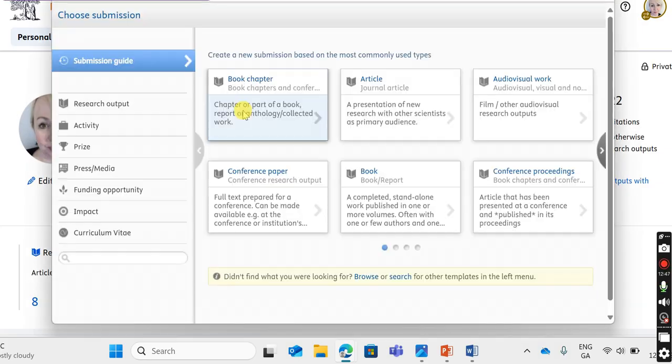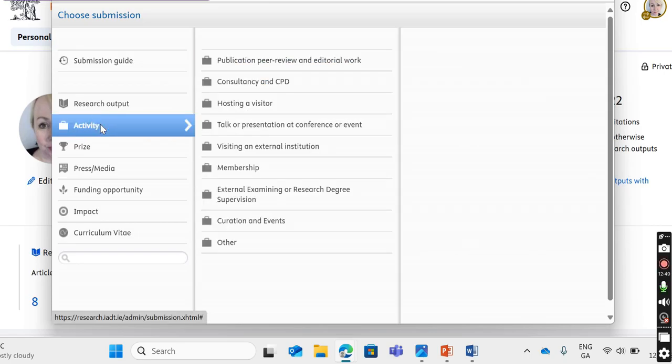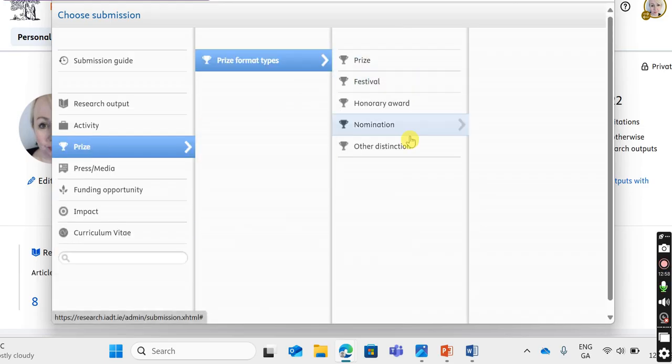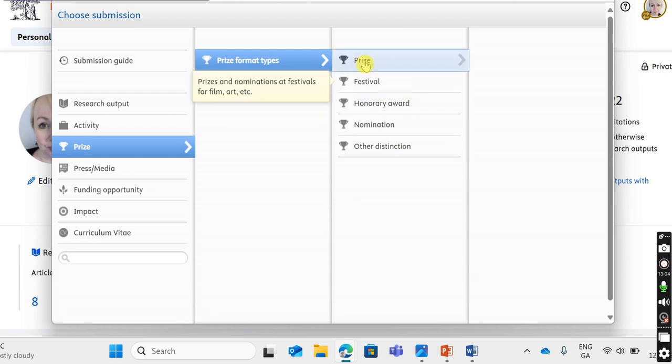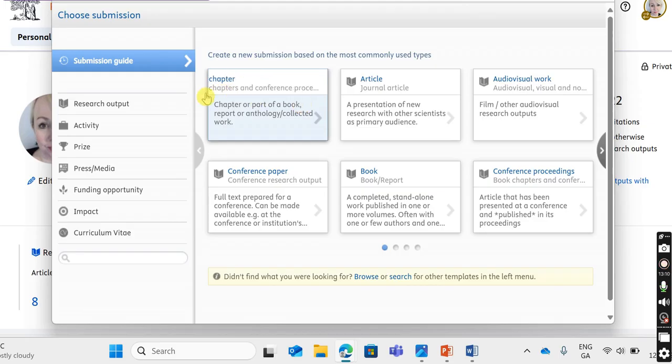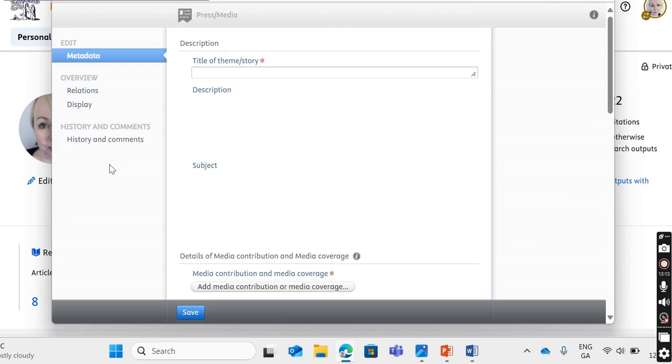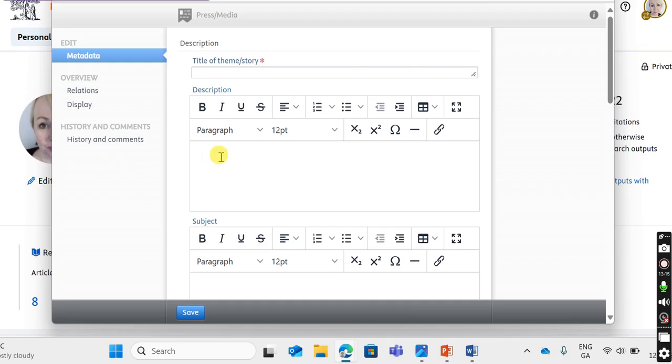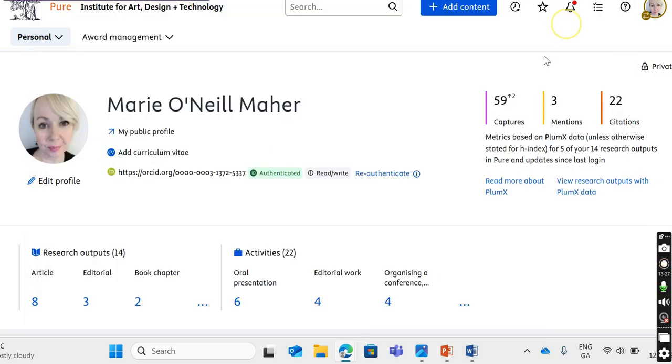So just to show you again, activities will capture other scholarly activity that you're engaged in, visiting external institutions, curating events, etc. There's also prizes, so distinctions, nominations, festivals, etc. And you can click into any of those and fill out those details. And again, very similar template. And there's also press and media. Many projects can be featured in the media, or staff are profiled in the media, or in interviews, etc., radio, print media, etc. So do capture that as well.